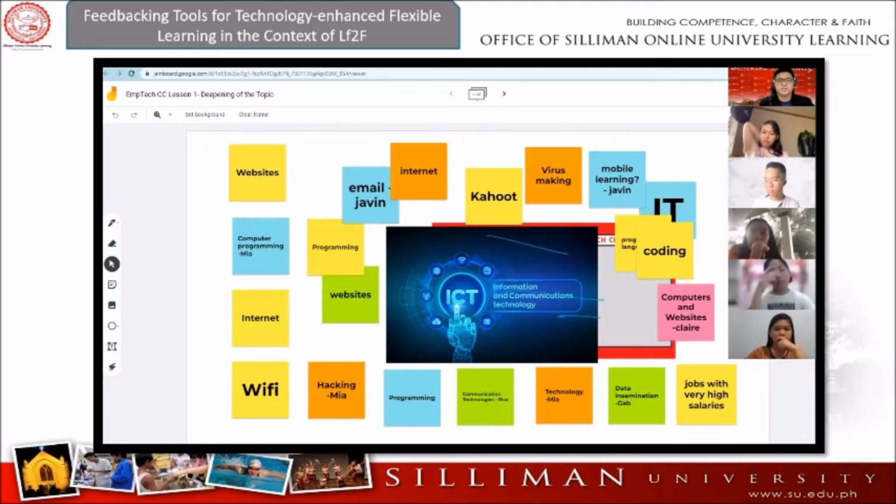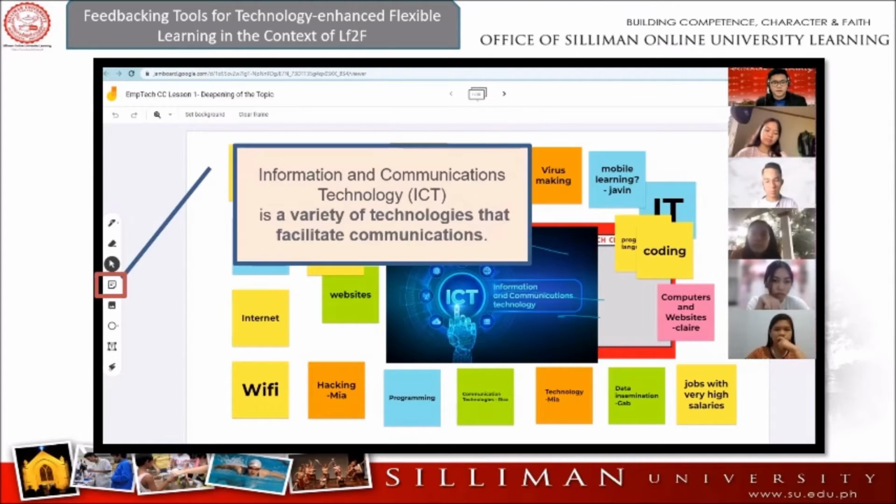In the case of knowledge deepening, after they put all their answers in the sticky notes, I unlock the access of the Jamboard and call three of my students to discuss their posted answers. After they deliver their answers, I also provide some comments verbally about ICT. I also put feedback on the sticky notes on the definition of ICT, like this, for example: ICT is a variety of technologies that facilitate communication. That's how I integrate feedback using Jamboard in a hybrid modality.